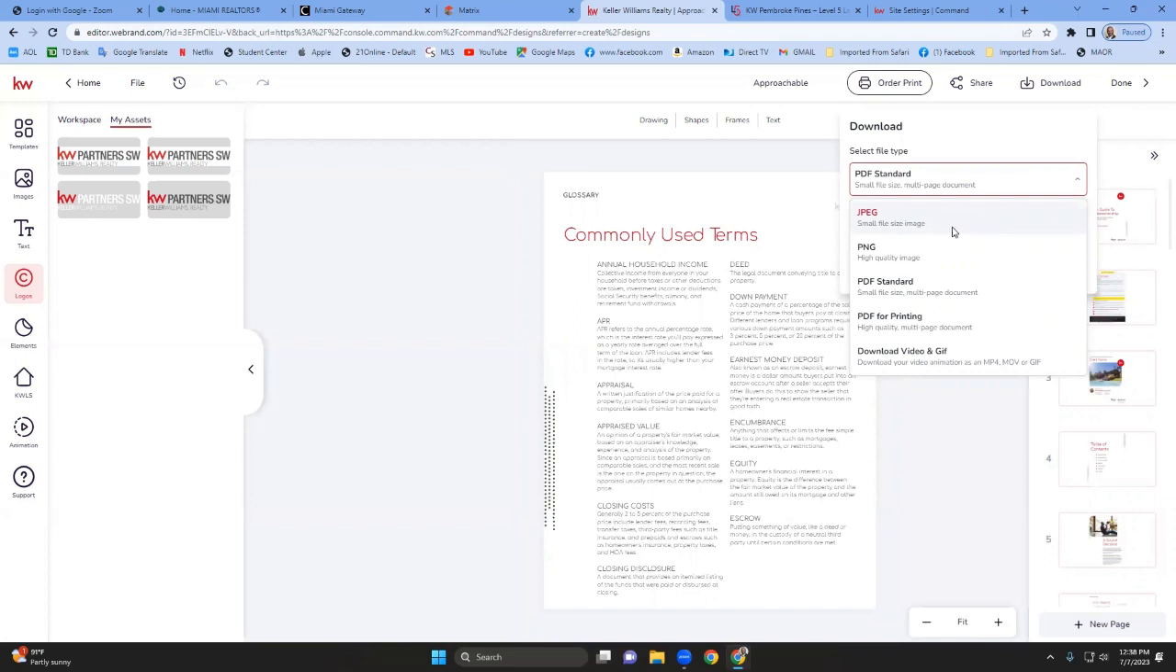Sometimes it depends on how it exports. That's a good deal. If you want to worry about that, then I would export it as a PDF and then upload it into Canva from there. And then it should resize.